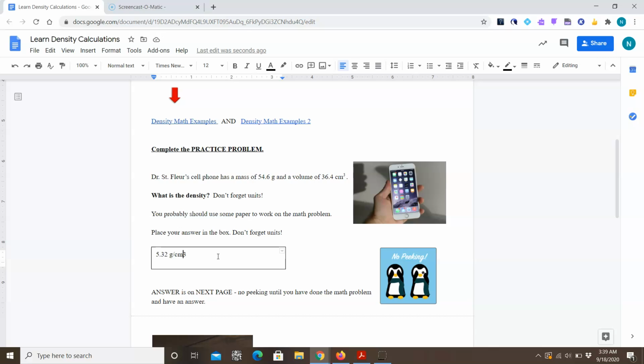By the way, folks, when you're putting in your units, you see how the cube is a superscript, so a number that's above the rest of the letters and numbers. To get that, what you can do is highlight it and then hit Control period. So I'll write that down, what I did there. I hit Control and period, and that gives you the superscript. So highlight it and then hit Control period. Okay? All right, if you want to.